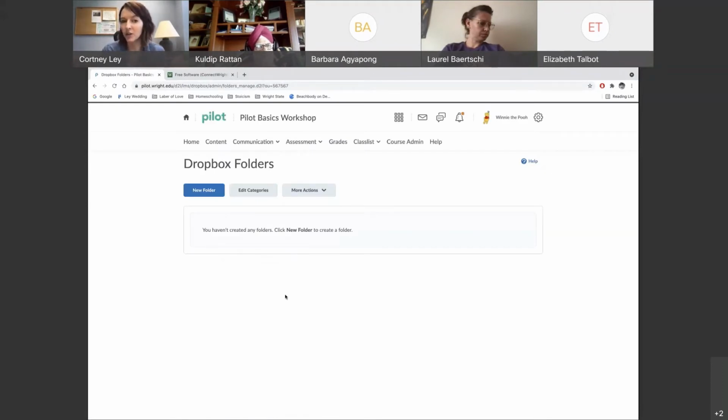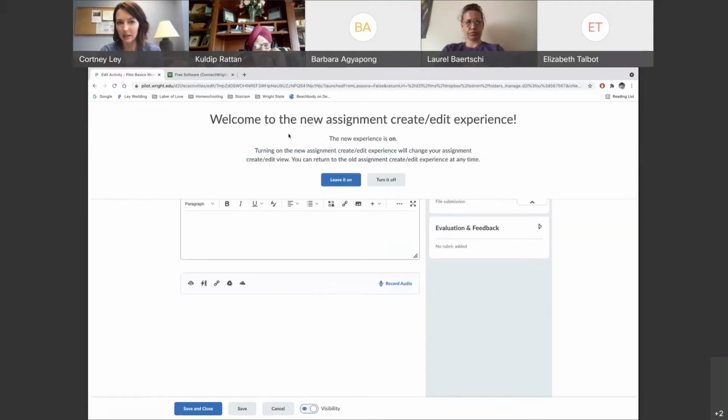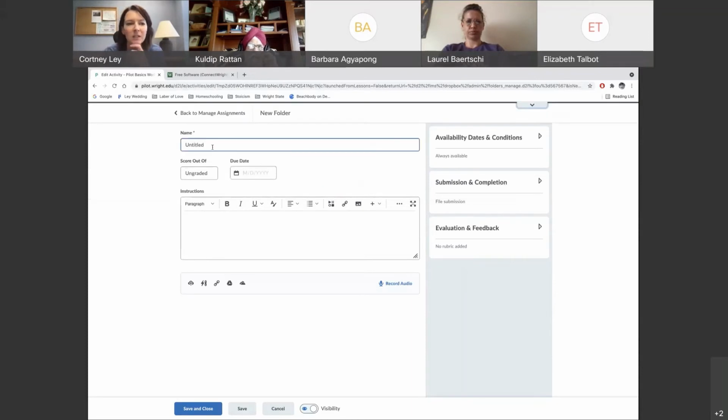So Dropbox folders in Pilot are going to be for written assignments that you want students to turn in in Pilot instead of emailing you. So what you can do here is create a new folder. You're going to see this new experience. I would say just leave it on. This is a relatively new feature in Pilot, and I'm pretty sure that they're moving to make it the permanent only option sometime soon, but I'm not exactly sure when. So I would suggest just go ahead and leave on the new experience.